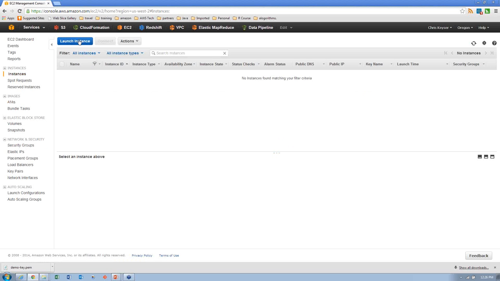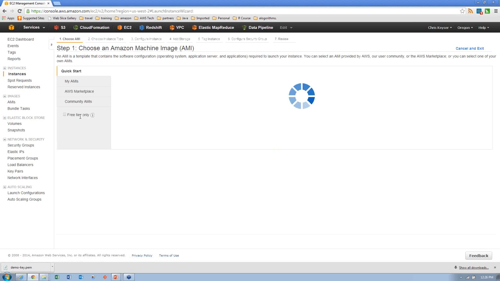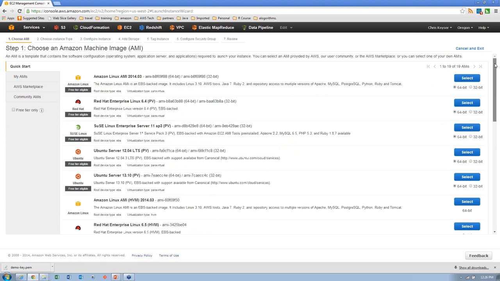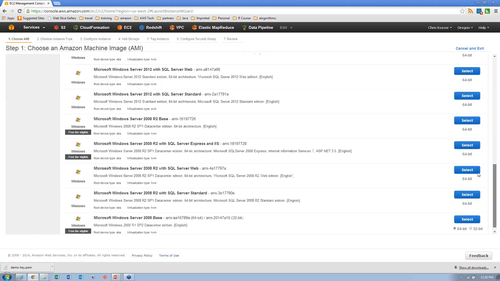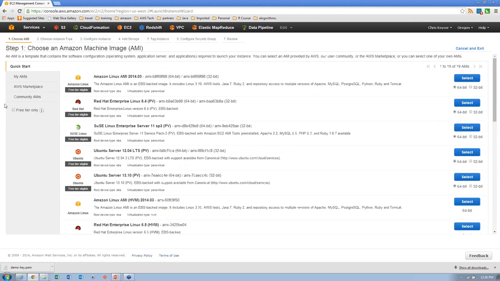So this is our EC2 panel. We just click on that Launch Instance button right up here. And you can see there's a lot of different operating systems that we support. And if you want to only see what you can launch for free, you can just click that free tier only there.